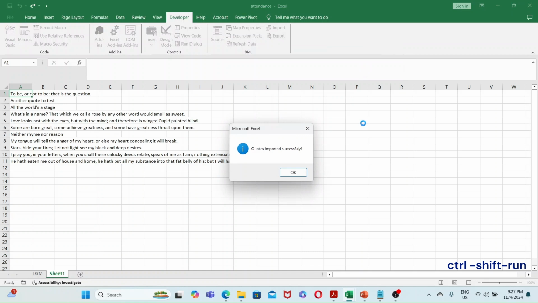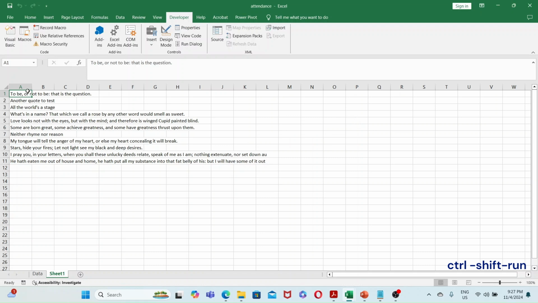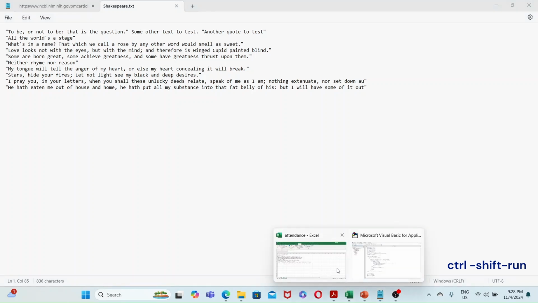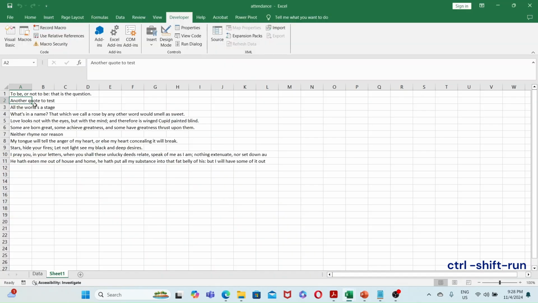Brilliant. Okay, so everything worked, and as you can see, we have 11 quotes, and that's because there's one extra quote on the first line that is after some text that is not in quotes, the another quote to test. Yep, and yeah, so I hope you guys found this useful.